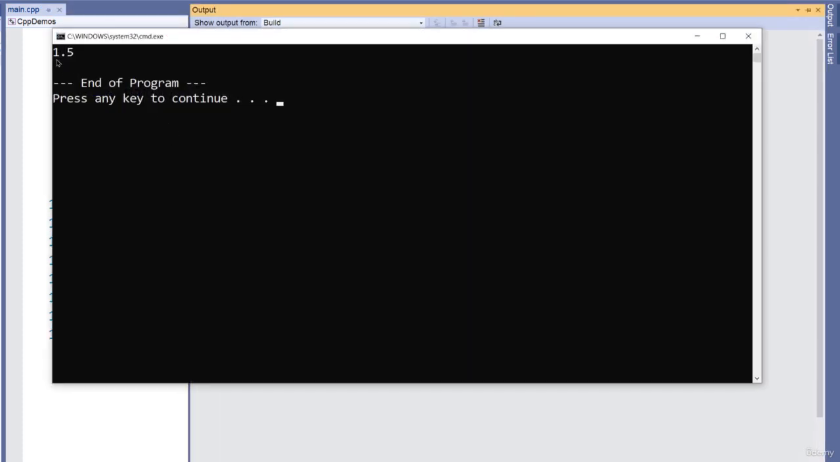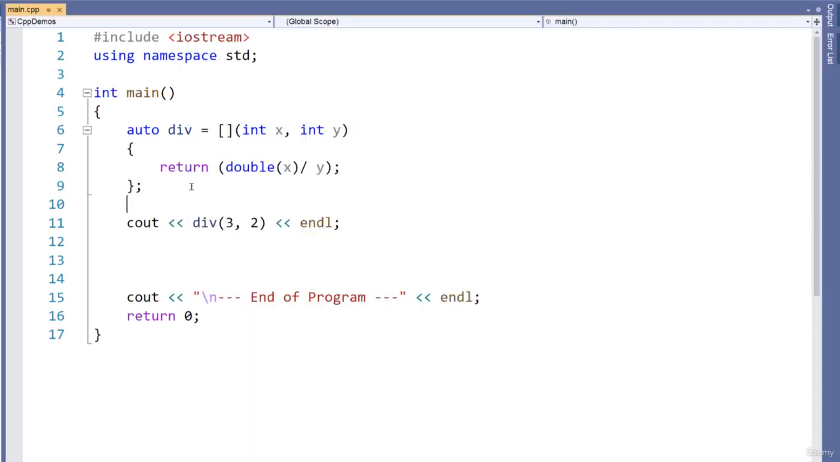If we build and run now, we should get 1.5. So it's going to deduce the type correctly based on what we return. We do not specify the return type to the left of the definition of a lambda, as we do with a regular function definition. There is a way to explicitly define the return type, but I'll talk about that a bit later here.